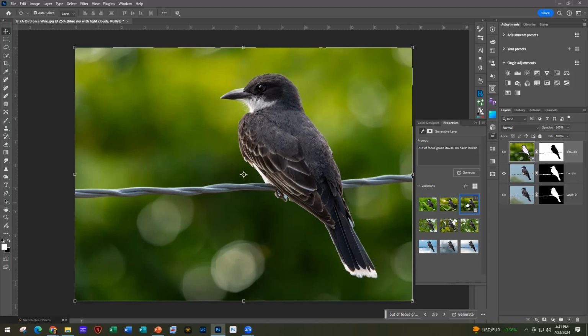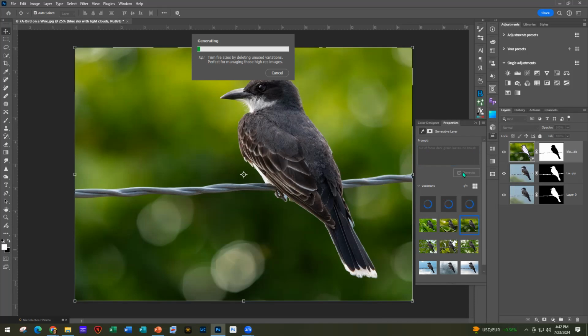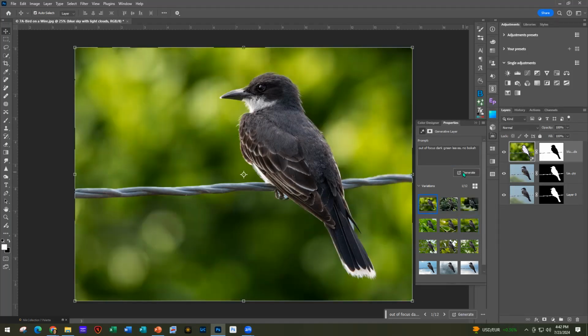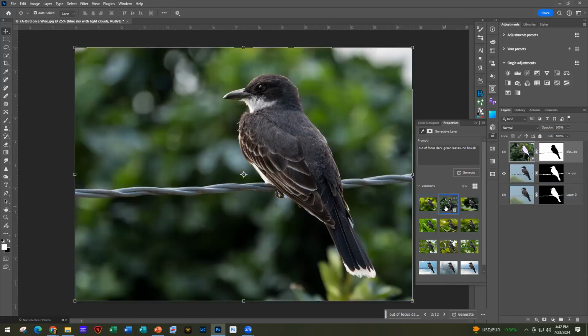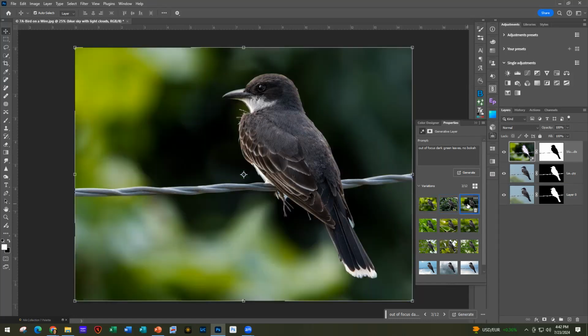But because it was very bright, I changed it one more time to out of focus, dark green leaves. No, I'm going to put no bokeh. Take out the harsh. And generate. I wanted something that would look more natural. It's similar, it's got a little bit of bokeh, but that one's kind of what I asked for. But again, you say no bokeh, it does it anyway. That one's terrible.